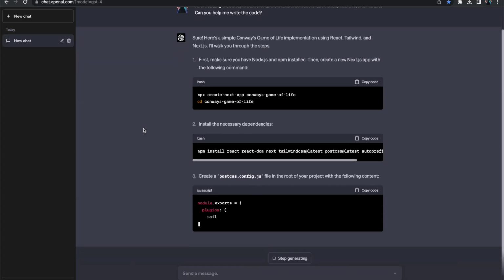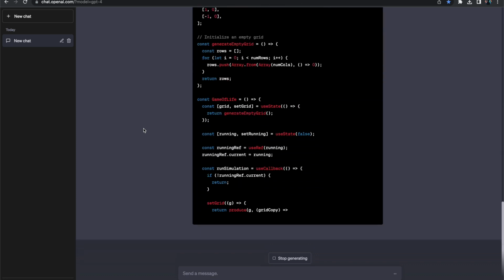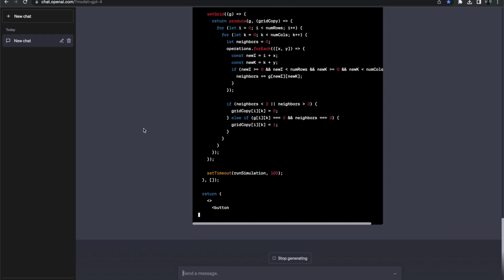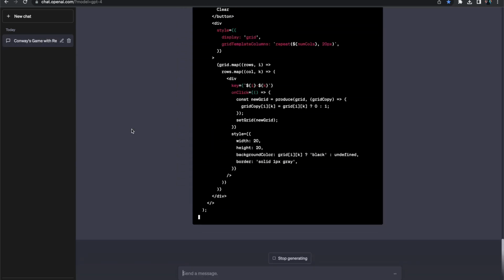So now let's get started prompting ChatGPT to build our game for us. I'll assume GPT is already familiar with Conway's Game of Life in addition to the tech we want to use. I'll ask it to build the game, and then follow the instructions it gives me.